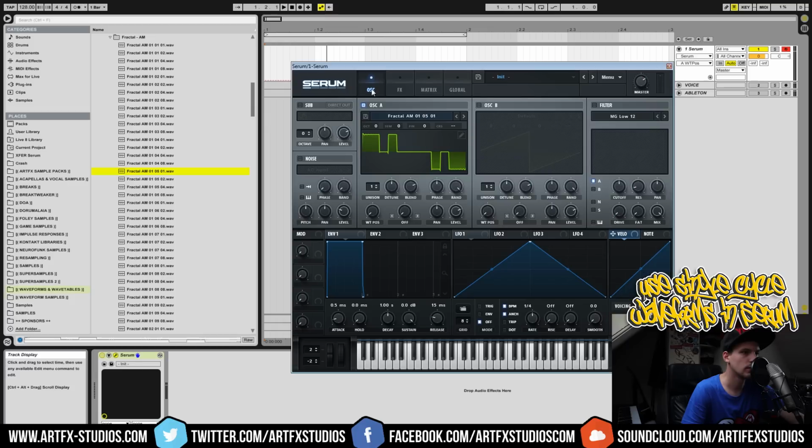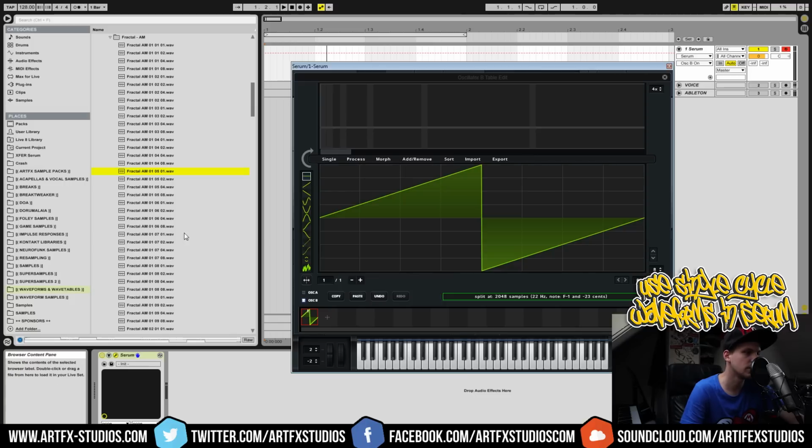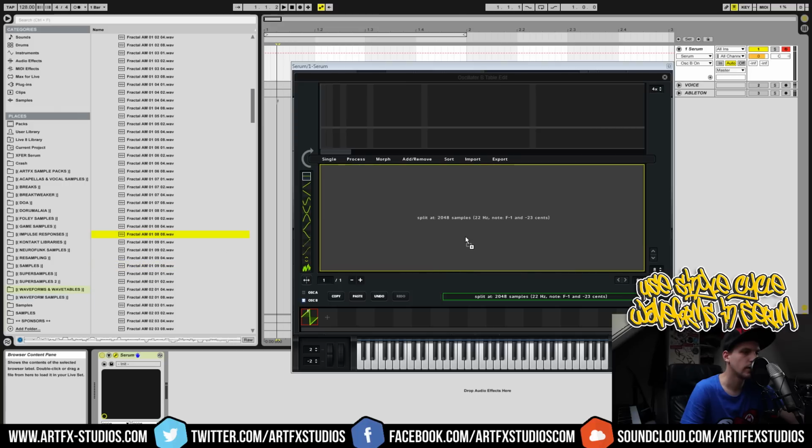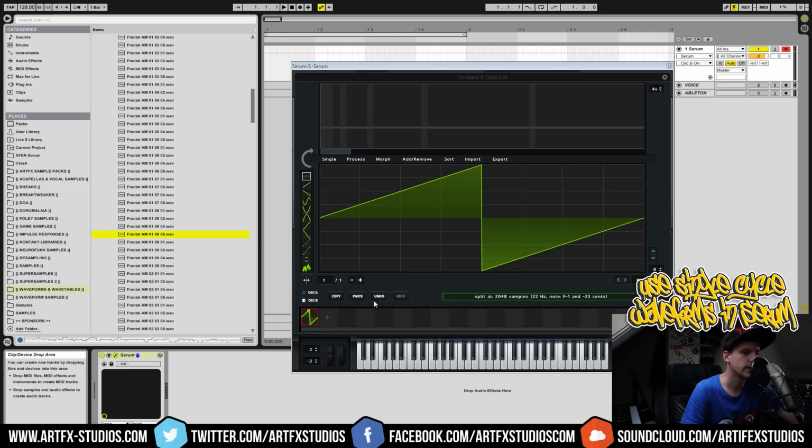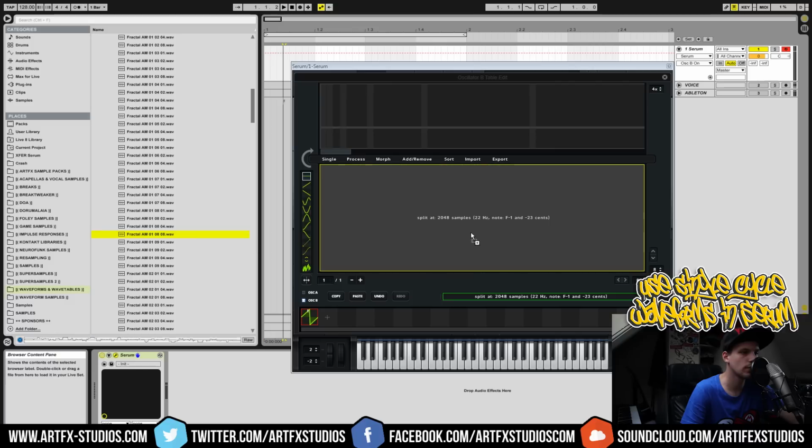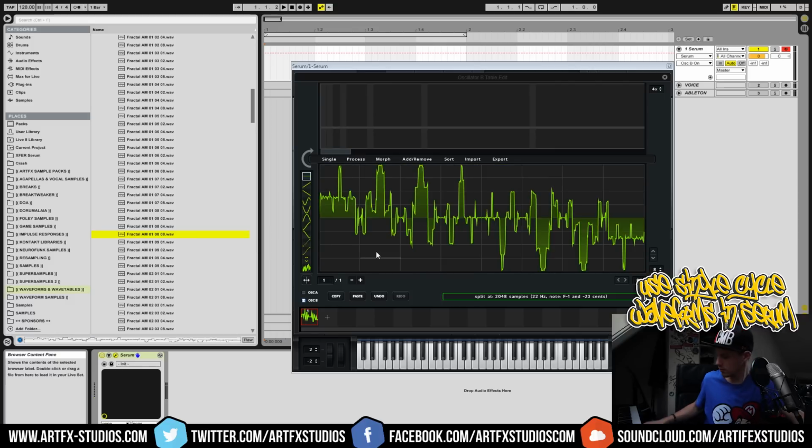So I'm going to go and turn off oscillator A and I'm going to turn on oscillator B. Why I'm going to do it this way is because there's a bug in Serum. Steve is working on fixing this, but it's not fixed yet, so I'm just going to do it like this. I'm going to find another waveform that I like. So on oscillator B, split to 2048 samples. I like this one, sounds pretty good.